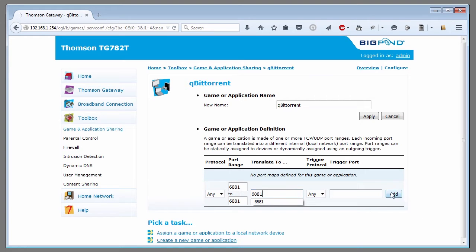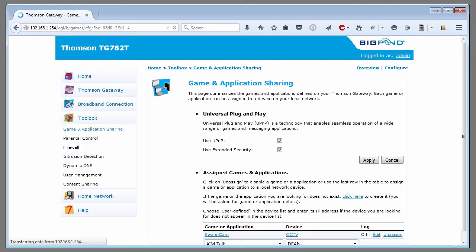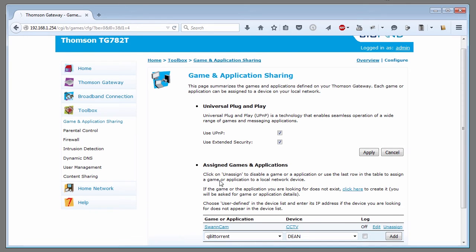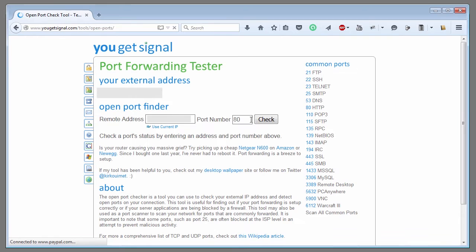Then click Add. Then click on Assign a game or application to a local network device. Find the qBittorrent application and the Raspberry Pi device from the drop-down menus. Then click Add. To check that the port is open, use a port forwarding testing web page. Type in the port number of 6881, then press the check button. What we want to see is that port 6881 is open.